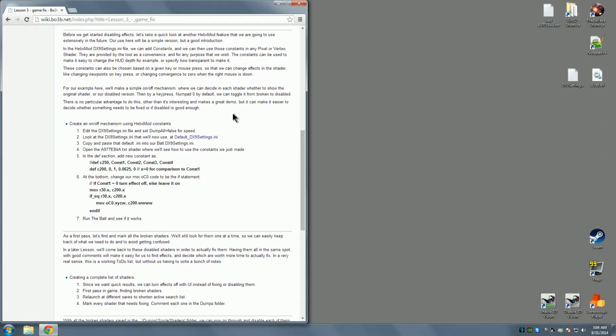This will give you an easy way to see how it looks and whether or not disabled seems like the right call. There's no particular advantage to doing this. There's nothing that it actually enhances in the gameplay, but it's interesting and it makes a great demo, so we're going to do it. And it also makes it easier to decide whether something needs to be fixed or whether having it be disabled is good enough. That'll become more clear later in the lesson as we use this feature to compare and contrast the broken version with the real version and try to decide whether we actually want it disabled or to leave it in place as something that we actually want.